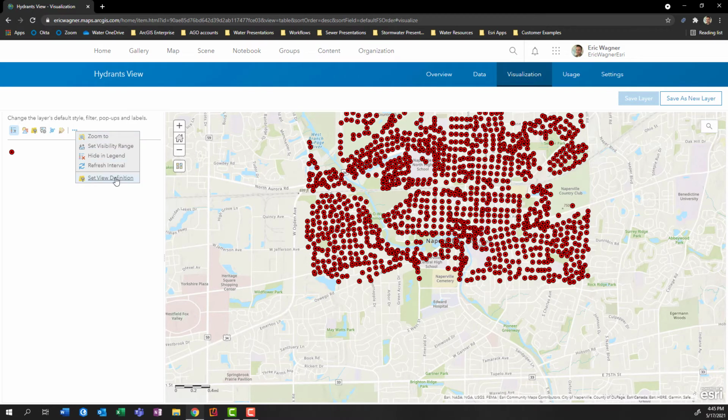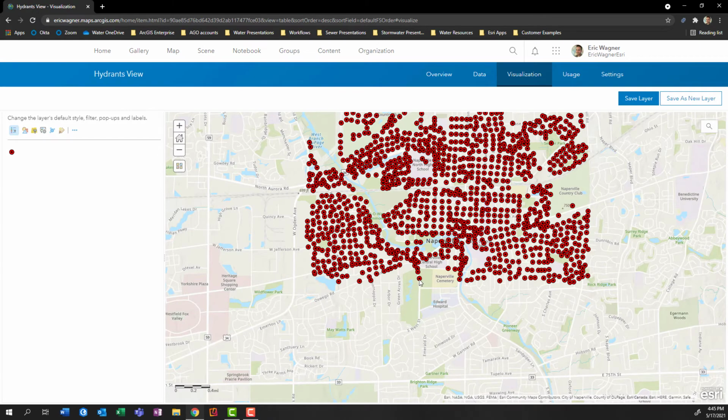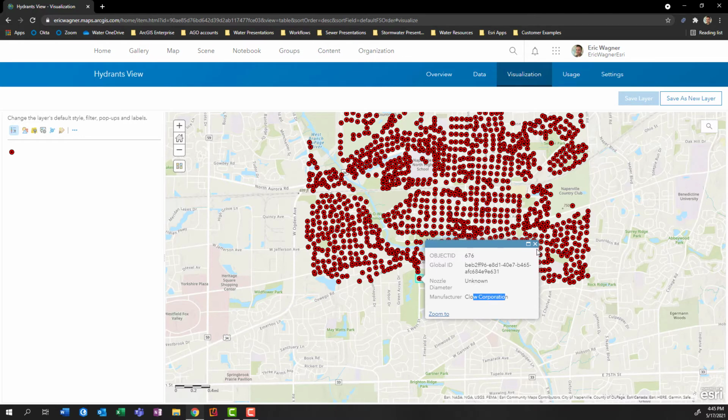So again, back in my view definition, I can define which fields are exposed through this view. I'm going to turn them all off except for nozzle diameter and manufacturer, and press apply. Now if I click on a hydrant, I'll only see object ID and global ID, which have to come through because they're necessary for the database. But nozzle diameter and manufacturer come through, and everything else has been hidden. So this view is acting like a filter, where certain information can or can't get through based on spatial location or attribution.